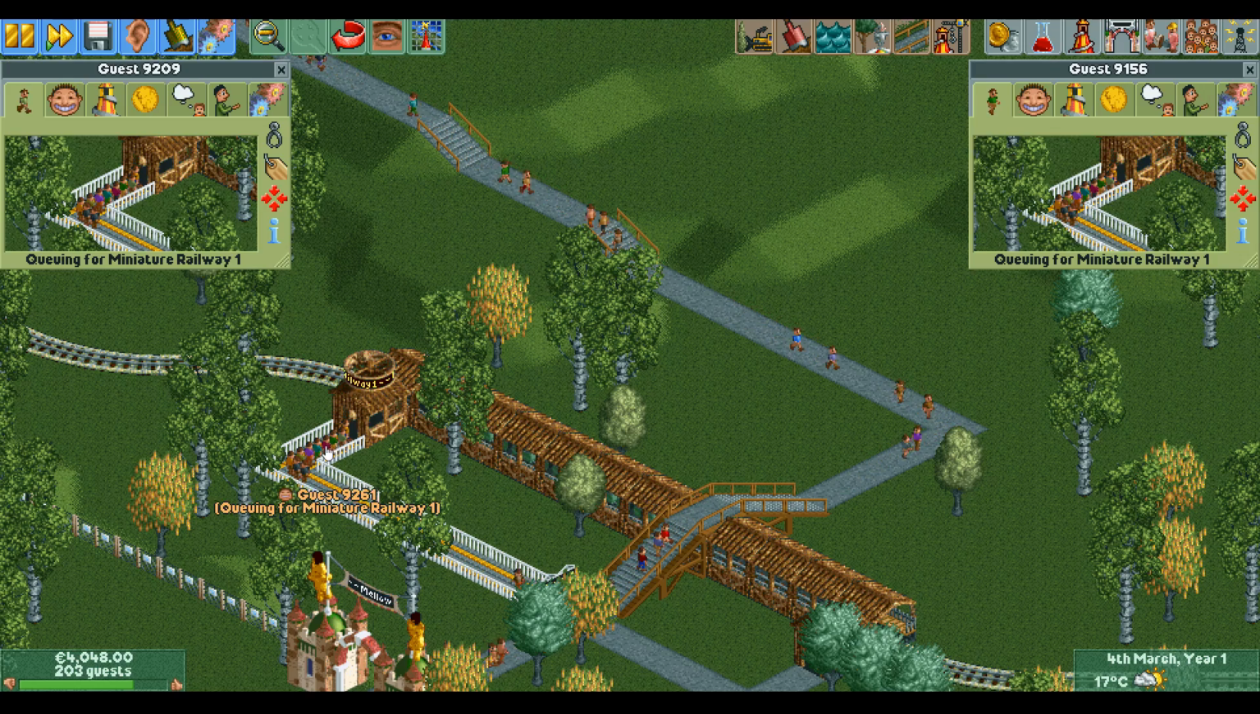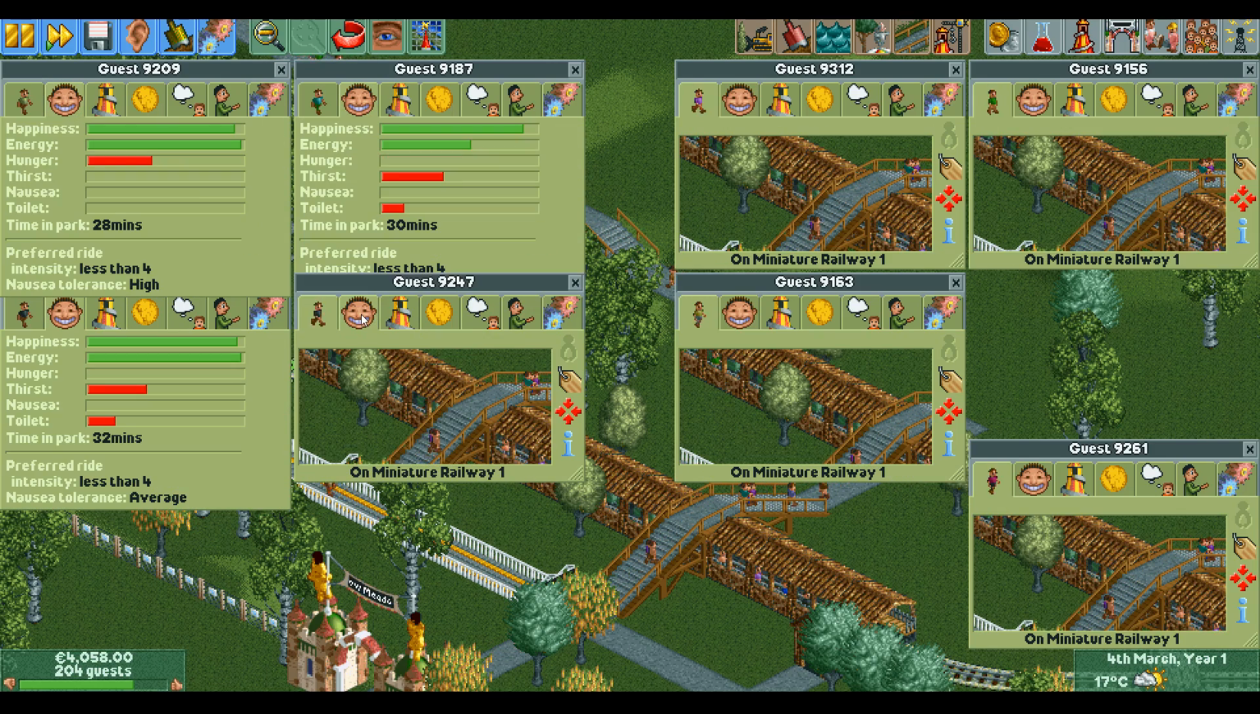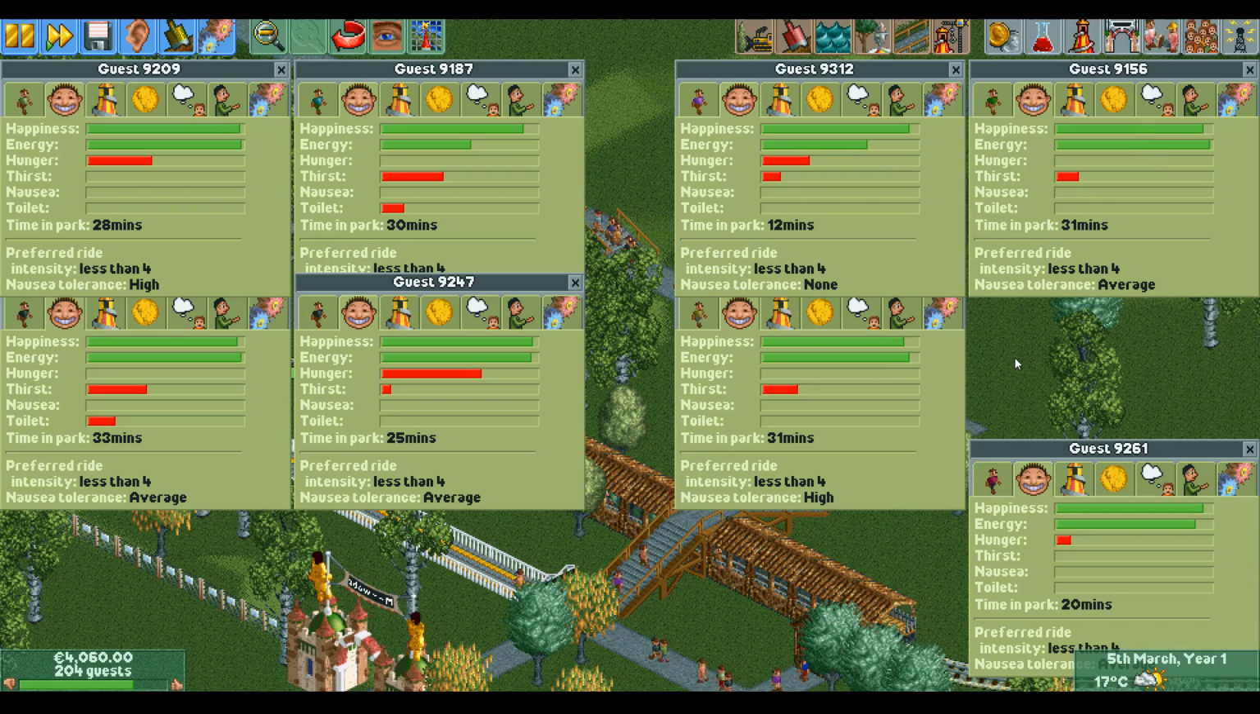If you want to know if a scenario has one of these options enabled, click a bunch of guests and check their preferences. If they're all less than 4 or if they're all more than 9, you have one of those scenarios.